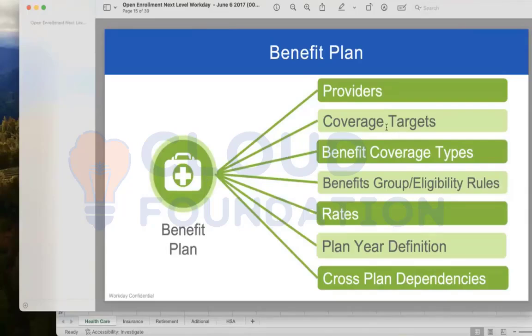Then after, coverage targets: who is going to be covered for this benefit plan? Spouse, children, parents, or if you want to split further, son, daughter, child, parents, siblings. These are nothing but coverage targets. We need to create these also. You can also call them relationship types or dependents. Some plans might require that.